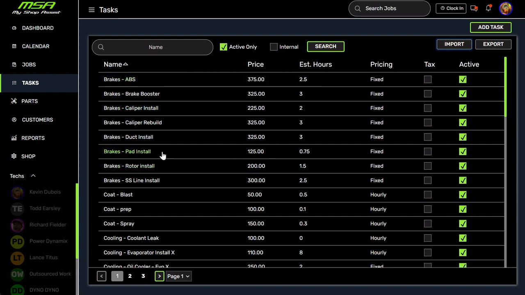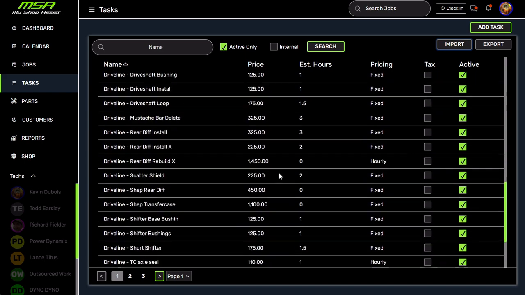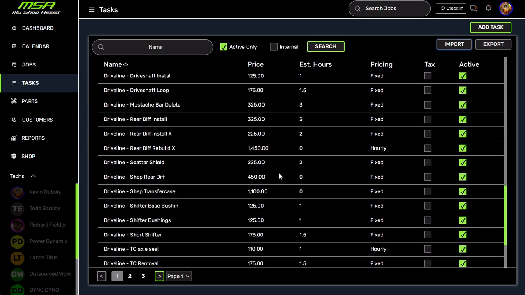So this right here, since I'm still looking at the task list, is my list of tasks for the shop. One thing I recommend once you get started adding tasks for your shop in MSA is to follow a naming convention that's easy to use and easy for your people to remember, and it has to do two things. One, it has to be somewhat descriptive of what you're going to be doing, but not be generic enough that everything falls into the same one.